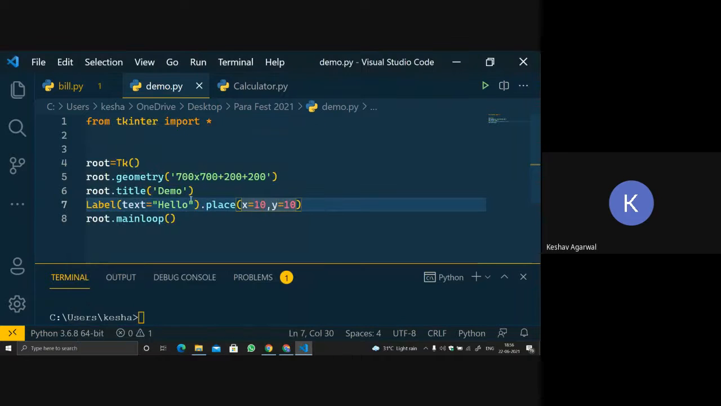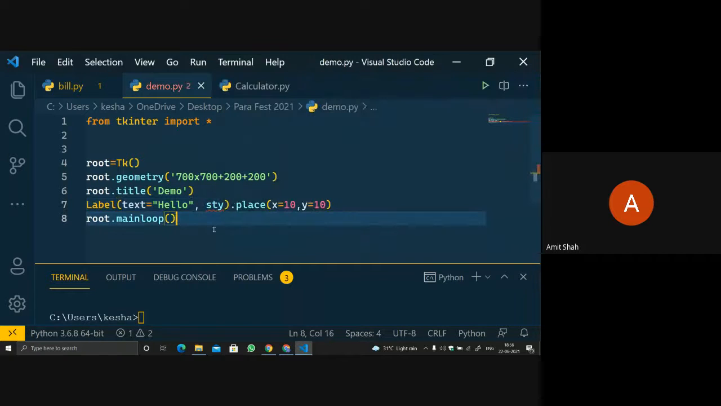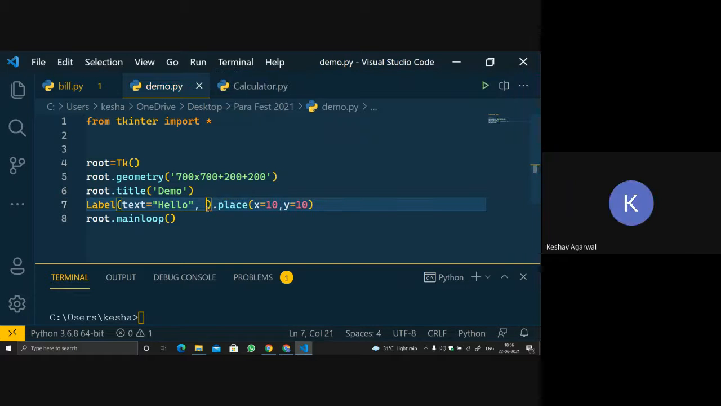Now over here, what we will do is style. Teacher, increase the size. For that, window size cannot be increased. Amit, you can, but let me wait. Wait a minute.